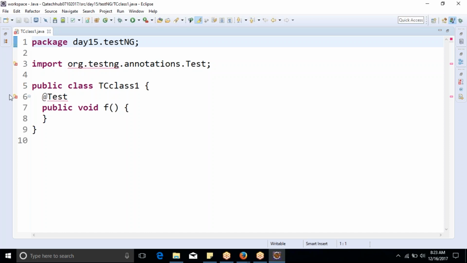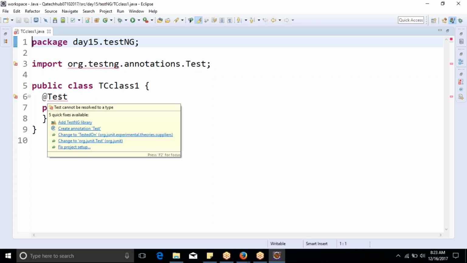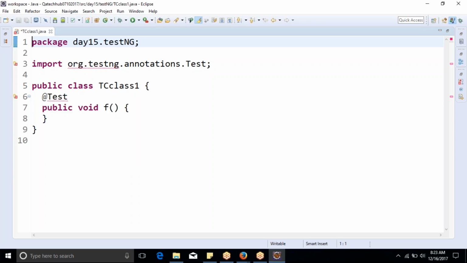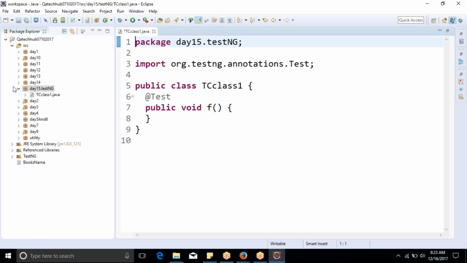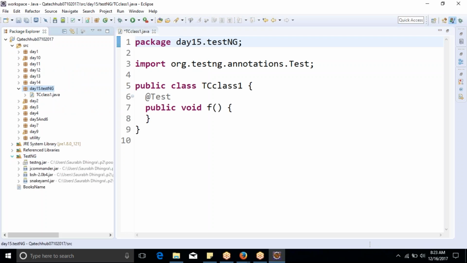Okay, so when you get this error, just hover over this add test. I'll explain what this add test is, but this is a one-time step which you have to do when you are setting up your project. Just hover over this add test and click on add TestNG libraries. As soon as you click on it, you will see that all the errors will be gone, and here in the packages you will see another package is included, and the name of the package is TestNG.